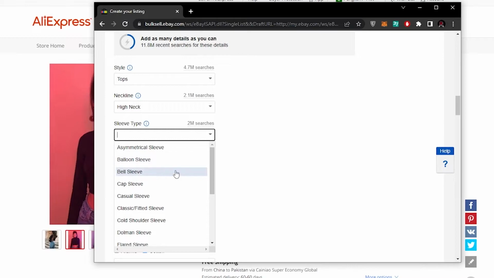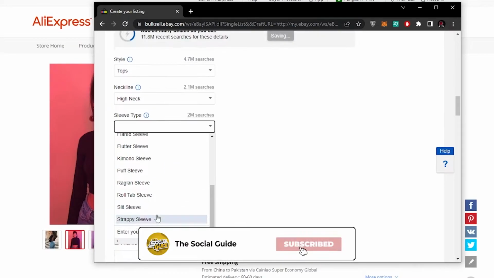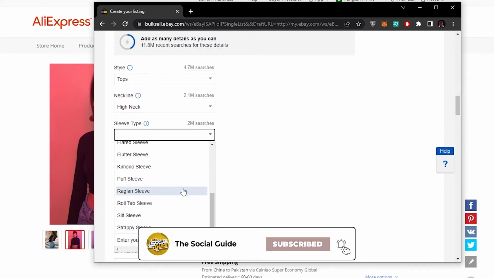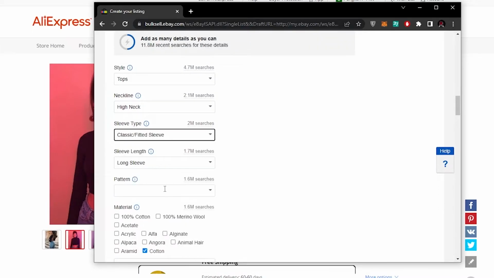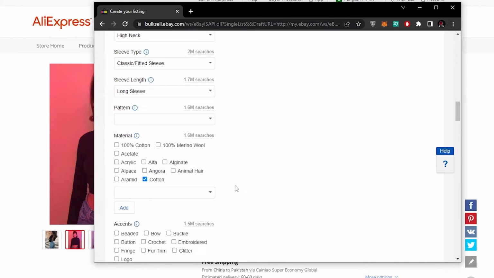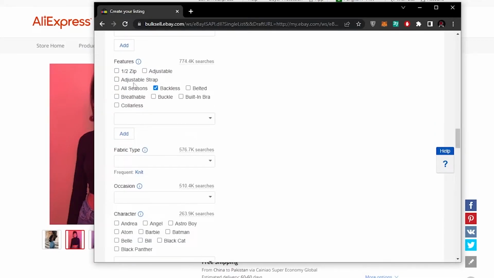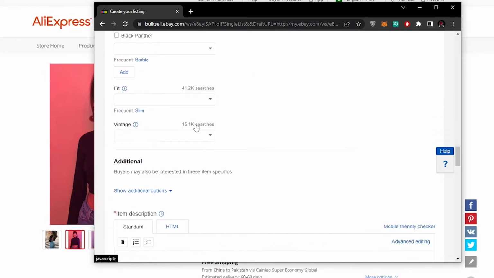Sleeve types are full sleeves, but I have no idea how many types of sleeves there are. I didn't know there were this many types of sleeves. Fitted sleeves. Okay, that looks good. We'll just leave that blank, all right? Cotton, sure. All of the other ones look good. Features: backless, yep. Breathable, yep. Collarless, no, there is a collar. And everything else looks good.